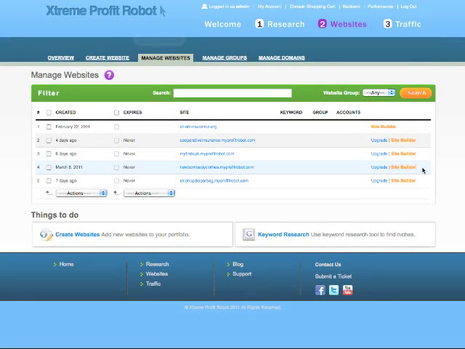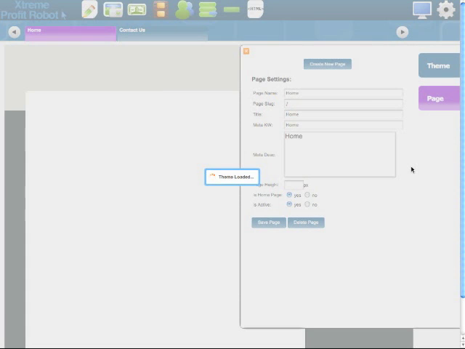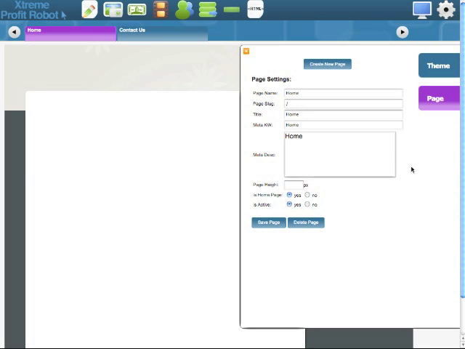I'm going to jump straight into the site builder. And here we see when the site builder loads, there's a few areas which we need to cover off. So first of all, we have this panel here, and we can see that we've got the page chosen.